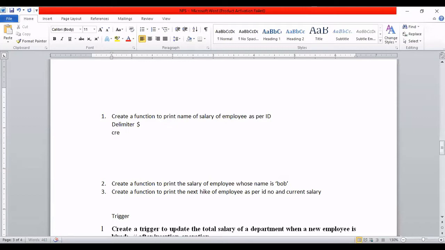So here I am writing, I'm maximizing it. I am directly moving to the SQL prompt. Okay. Please remember the question. There I'll write. Okay. So the question is to print name or salary of employee as per ID. It means what? To the function we are passing the ID number of an employee, provided the employee must be existing. Okay. So employee table is already there. I will pass the ID number of the employee.